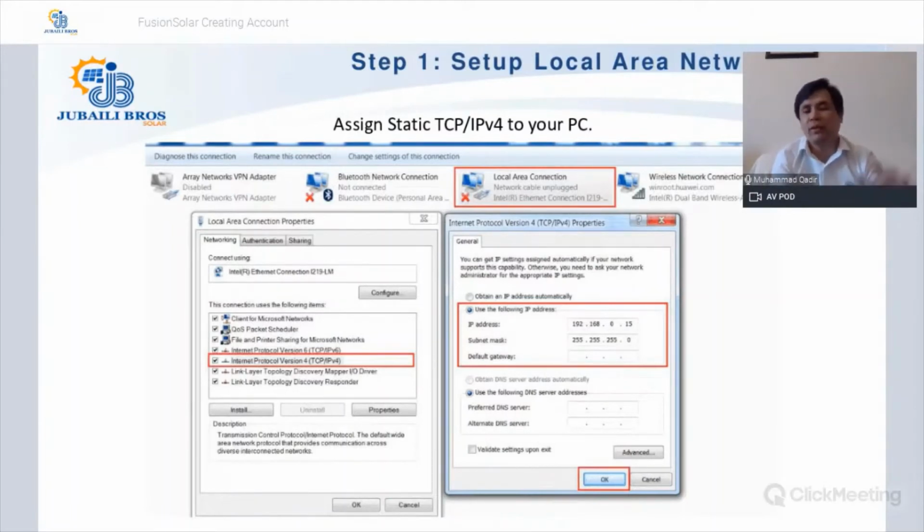So you have installed your PV plant, you have installed the smart logger. Now the first thing is to configure your smart logger. For that you will connect your laptop to the smart logger and do this basic configuration.